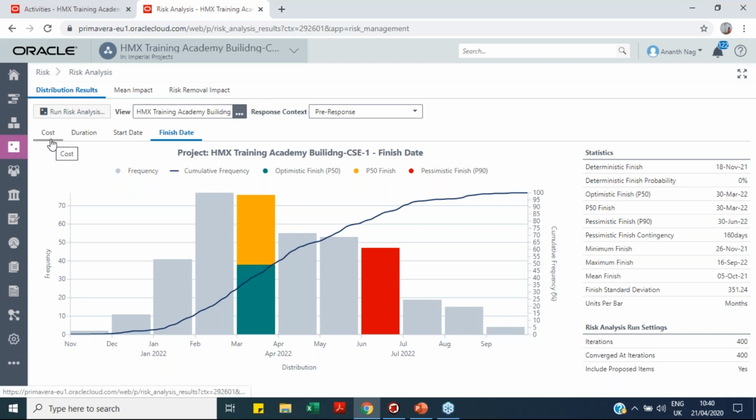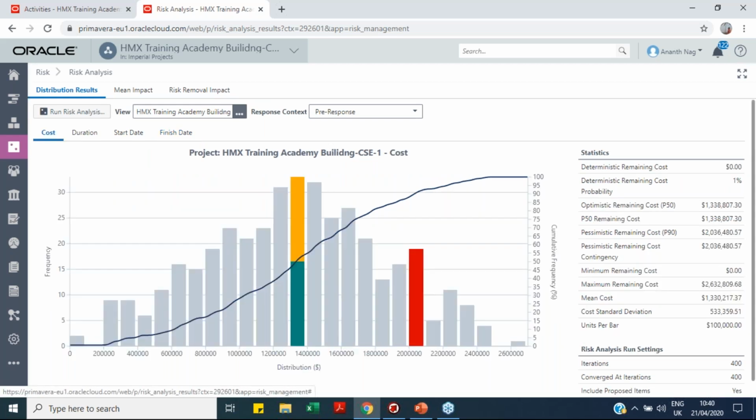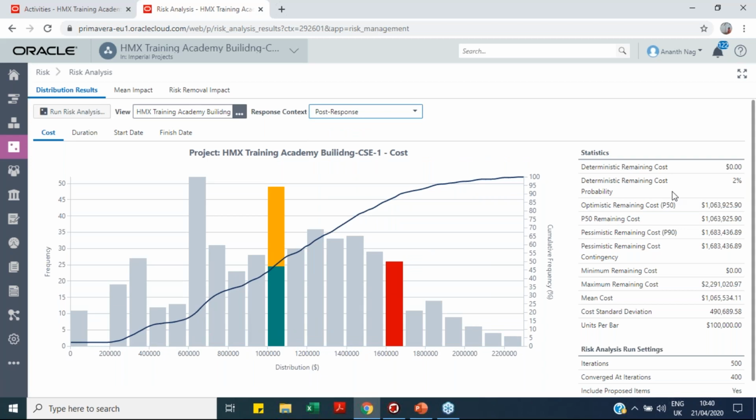So here in the distribution tab, you can see what is your deterministic remaining cost probability. That means what is the chance that I can complete my project in budgeted cost. That is only 1% now. So what I need to do is reduce my risk exposure using risk responses, and update these post response characteristics in the risk register, so that when I go to my post response here, I will increase my chances. So as you can see here, it increased to 2%. So our goal is to bring this deterministic probability to 100%, so that we can complete our project in time and in cost.